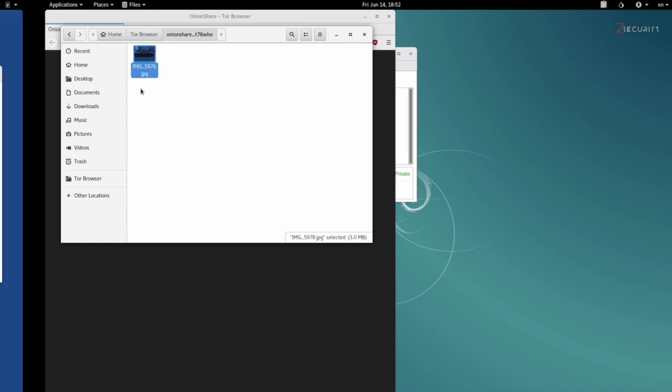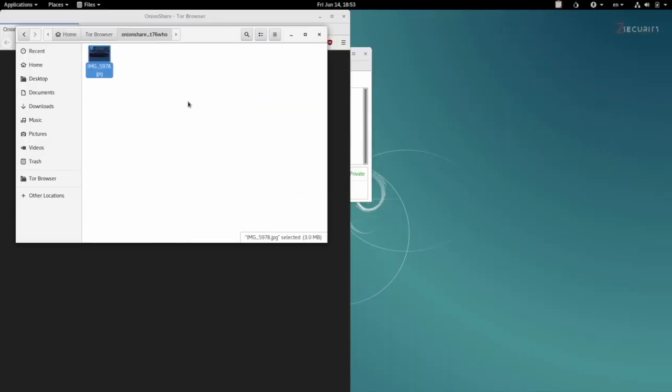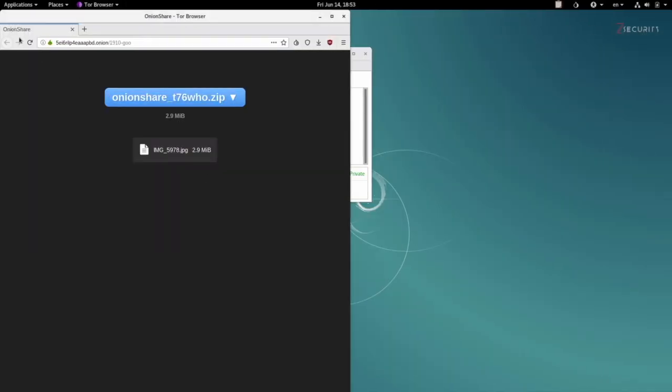And as you can see, we have the image that we wanted to share. Now, if you actually go back to the computer that started sharing, you will see that in the status bar, it's telling us that someone has loaded the download page and that someone has downloaded the file. So if you actually ticked this box, this would have stopped sharing the file automatically because someone has downloaded the file. Or if you want to stop it manually, you can click on stop sharing. So now if anyone tries to access this link again, so if I refresh here, you'll see that this page will not load.